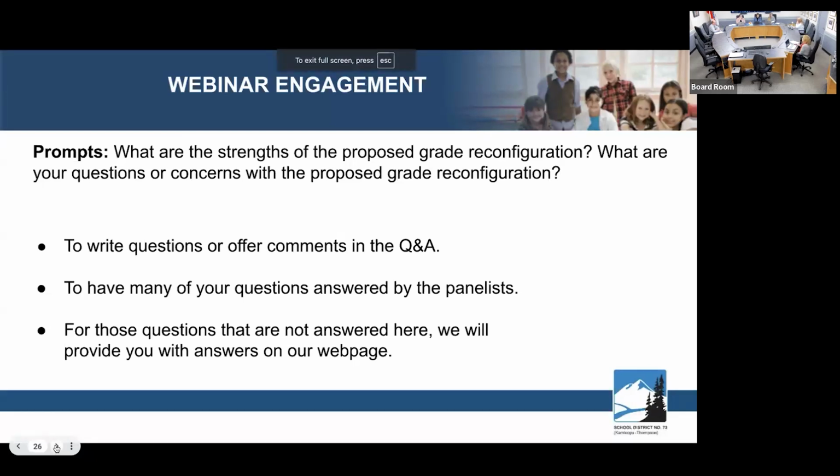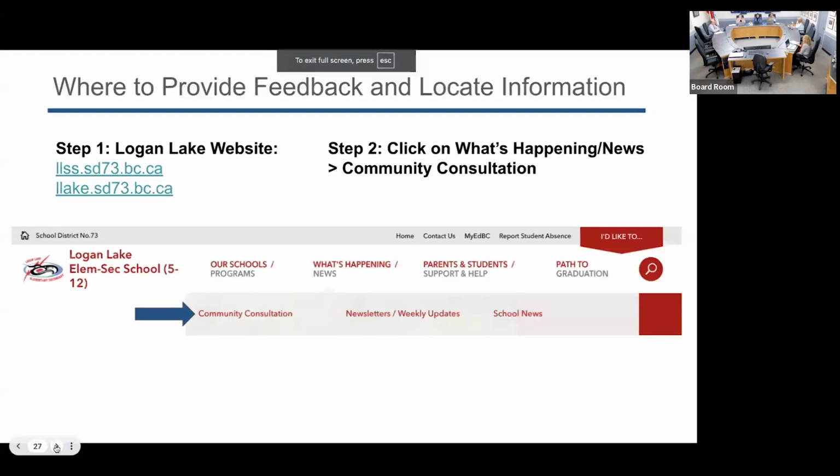Okay, I just want to share with you that in this meeting, we did promise you that we would tell you where you could have an opportunity to look at feedback. When you go to Logan Lake's website, you click on what's happening and /news, and then you'll see a little community consultation icon.